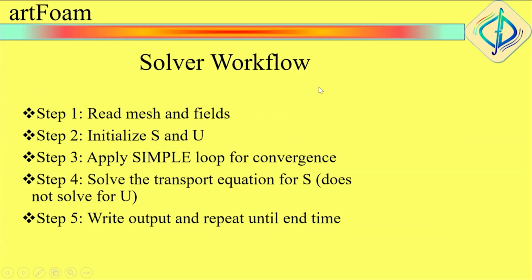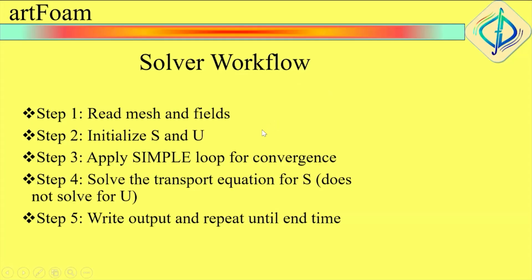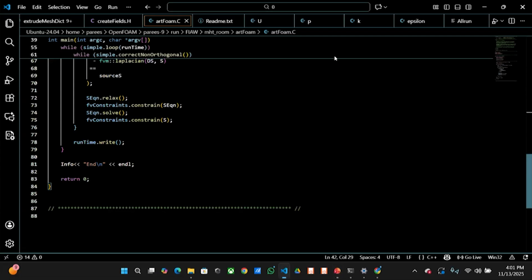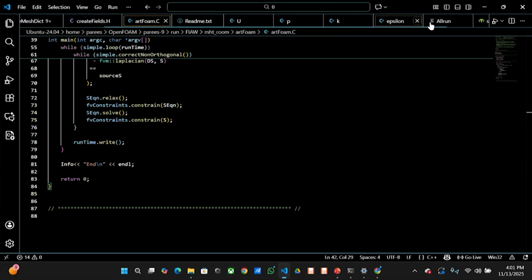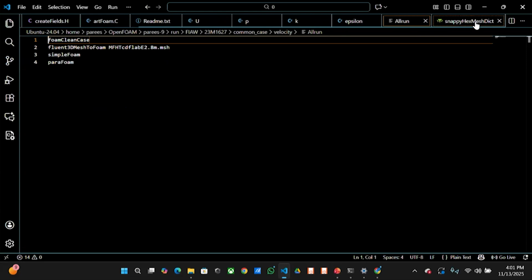We will first run this case called velocity. Then we will compile the solver. As you can see here, the solver is running for velocity. We will now compile the solver, and once this velocity folder is ready and has run properly, we will take the velocity folder from the velocity case and place it in the ART case. In the README file, if you can read, they have specifically mentioned what you have to do.